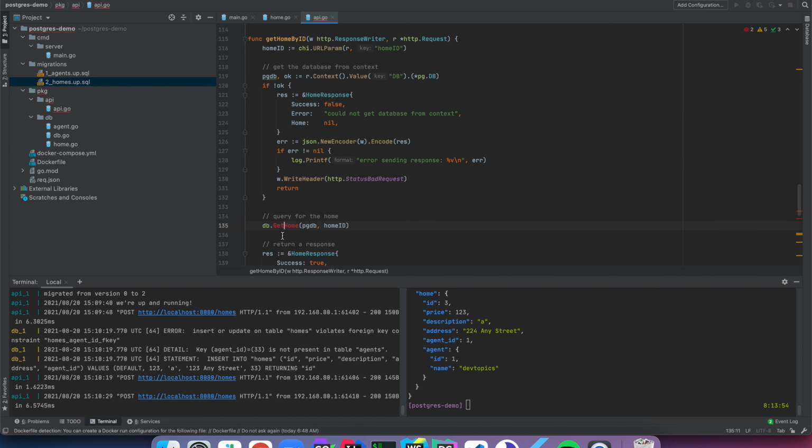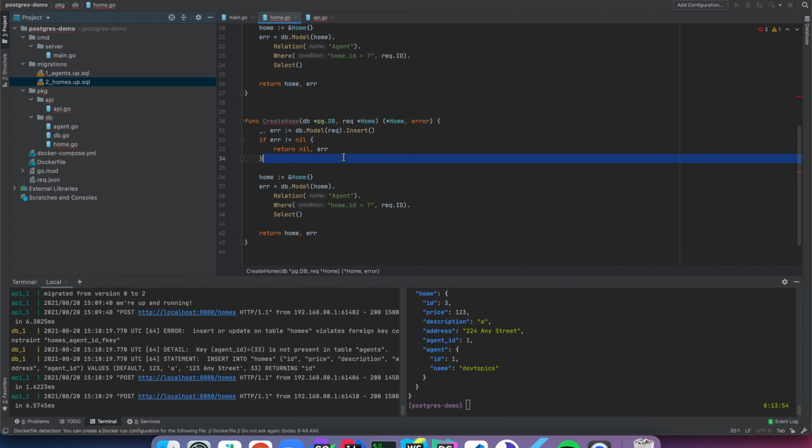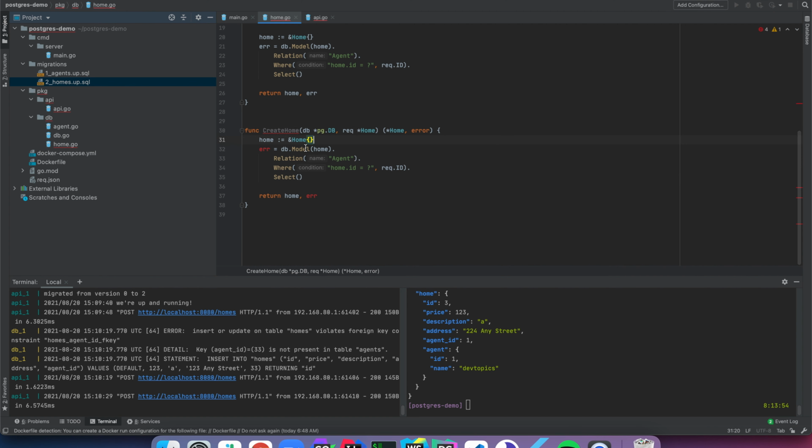Okay, and just like before, let's create that function. So I'm going to copy this, bring it down. We're not actually inserting, we're just querying here. So get home and home ID, and that's just a string. And let's paste that in.